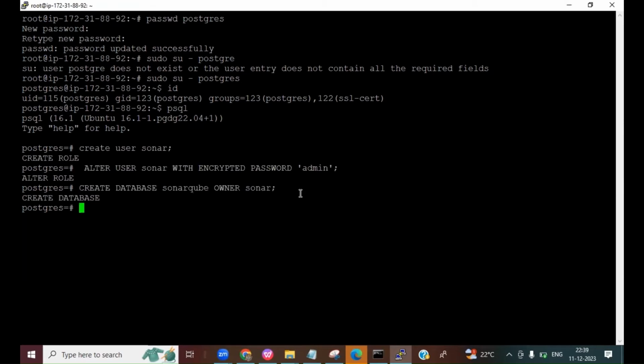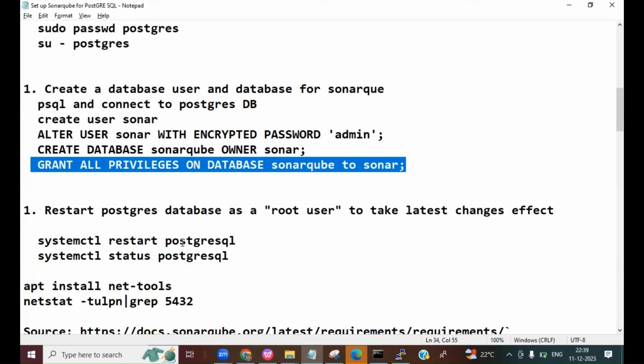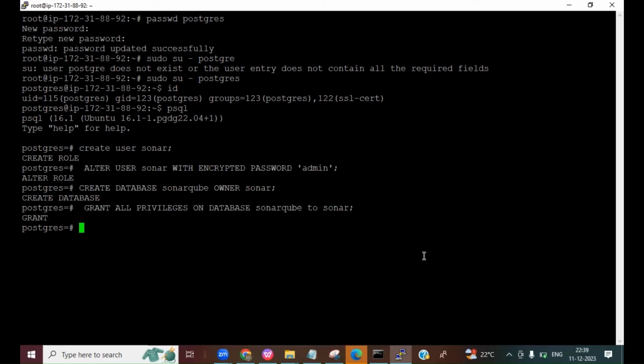Basically, you are giving full permissions for the Sonar user in order to perform any activity on this SonarQube database. Okay. So I hope these steps are clear. So this is what we need to do from the database perspective. Now what we need to do, we'll have to come out of this PostgreSQL database.